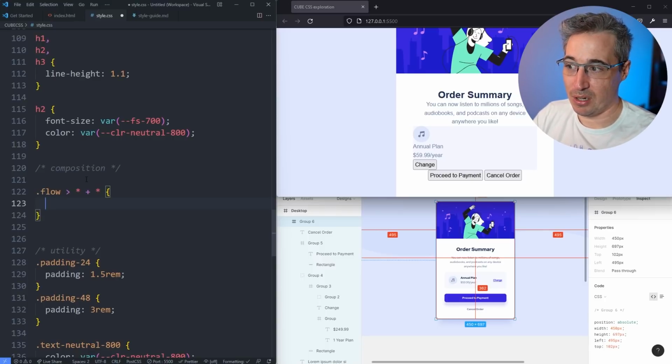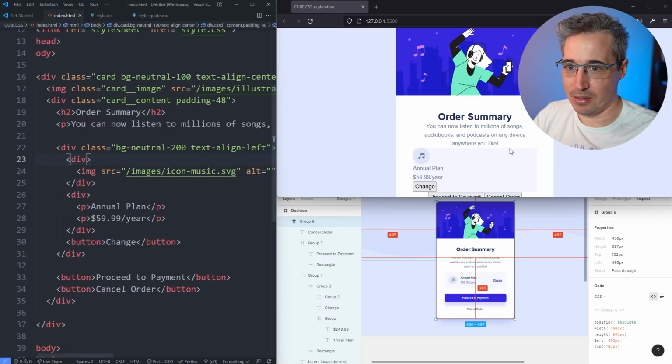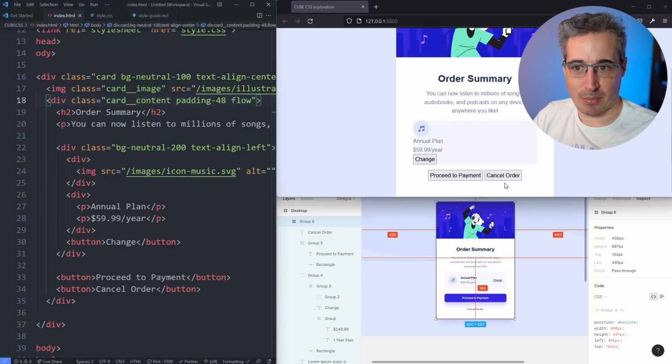And so where we have flow, what we could do is, I'm going to do it this way, and then I'll show you another approach you can use. We're going to do margin top of 1em. I'm going to change that in a second as well. But if I come over to here and all the way on my card content, we have the padding, and I can add flow, and look, we have some spacing that's been brought in.